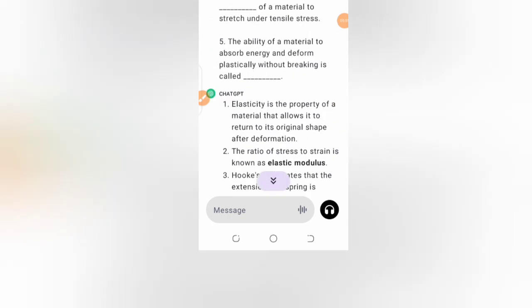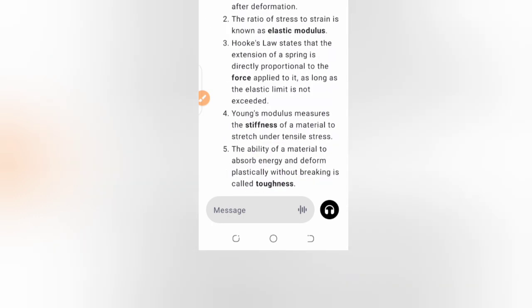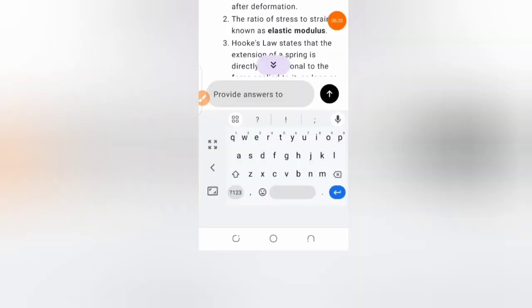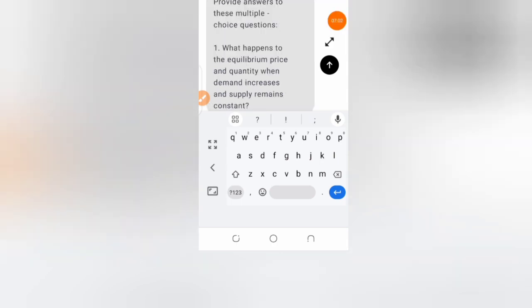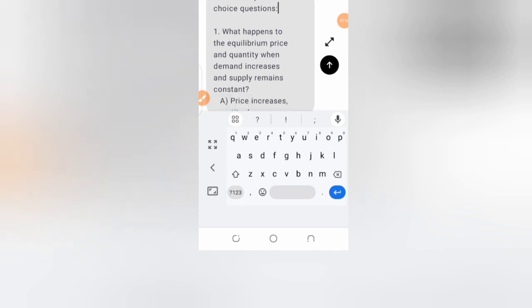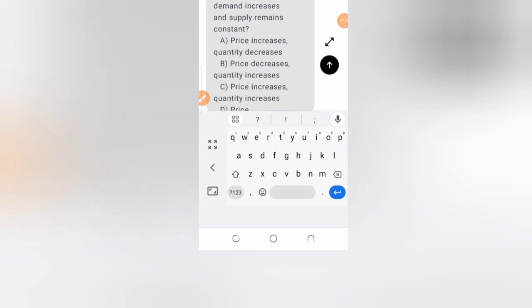You can see that you can answer your questions with ChatGPT. I want ChatGPT to provide answers to multiple choice questions that I have. I need answers to them. So I'll give ChatGPT the prompt to provide answers to those questions. Look at the prompt. Provide answer to these multiple choice questions. Question number 1 says, what happens to the equilibrium price and quantity when demand increases and supply remains constant? You see option A, option B, option C, and option D.